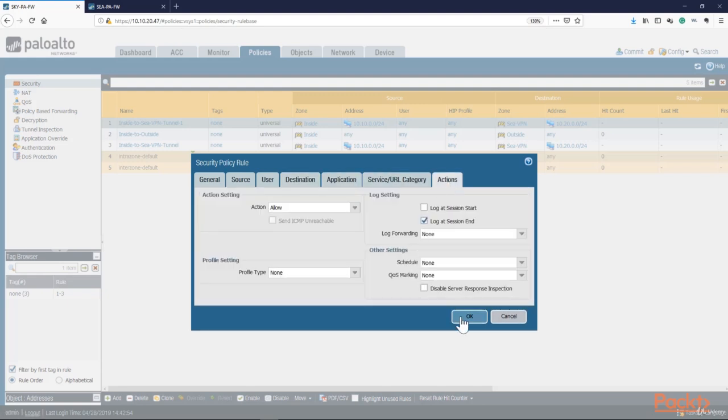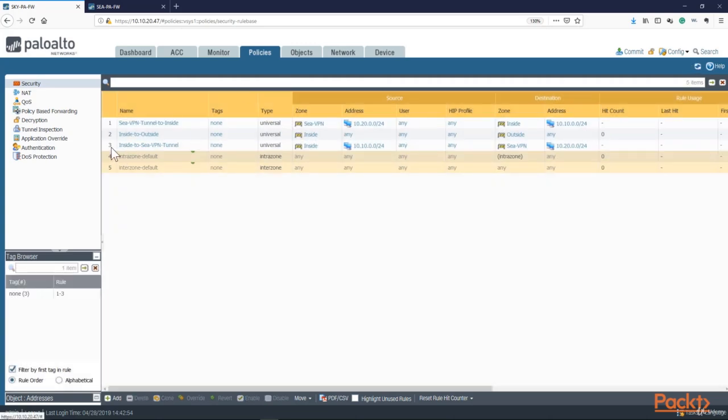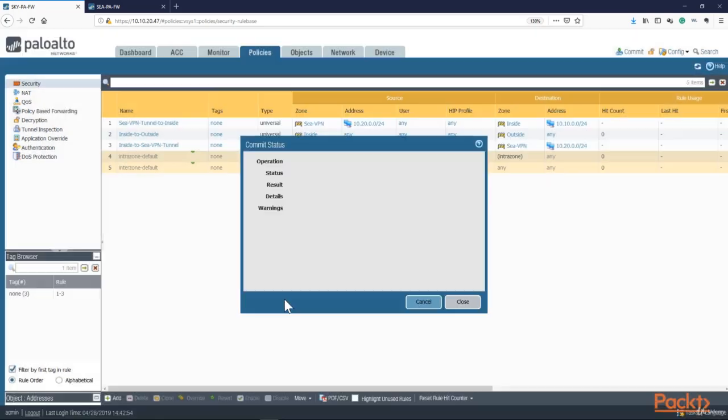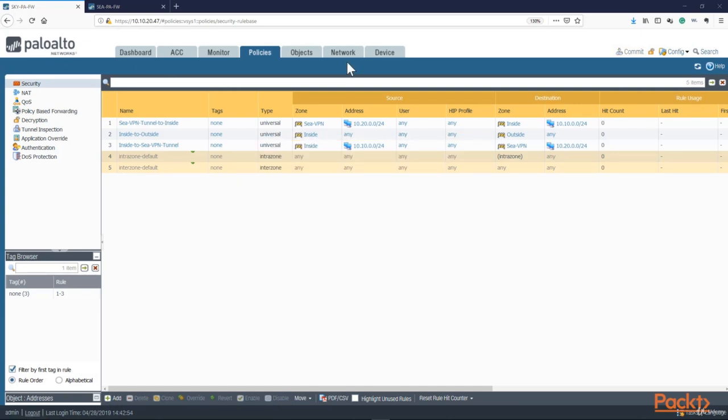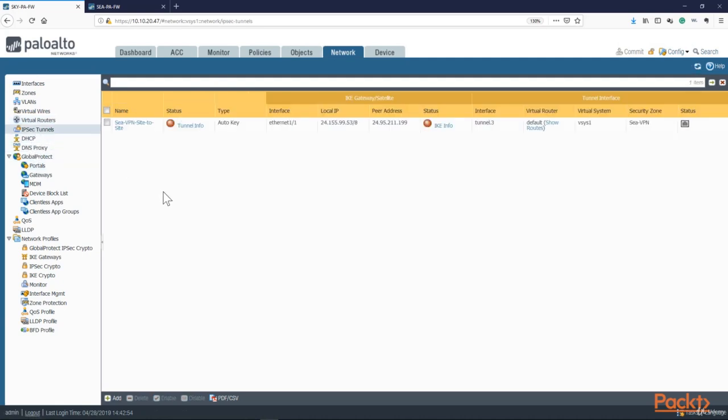Okay, and now we should be able to see some sort of traffic going over the tunnel. So let's take a look at that. I'm just committing. We'll wait for this and we'll check. Okay, let's go ahead and take a look. Go to Network, let's go to IPSec Tunnels. And we're still seeing this in red. Both of them, actually, Phase 1 and Phase 2.